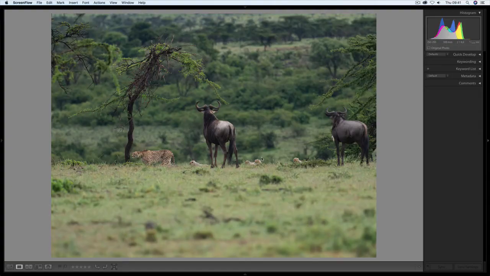So for this week's episode, German sent through an image that he'd captured in the Mara, and German wasn't too sure how to process this particular image. In his mail, he said to me that he processed this image in black and white, but he also wasn't sure if color was going to work as well. So in this episode, we're going to do both. We're going to do a color version as well as a black and white version. So without wasting too much more time, let's get straight into it.